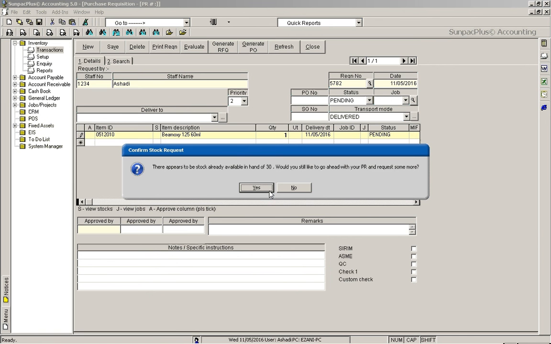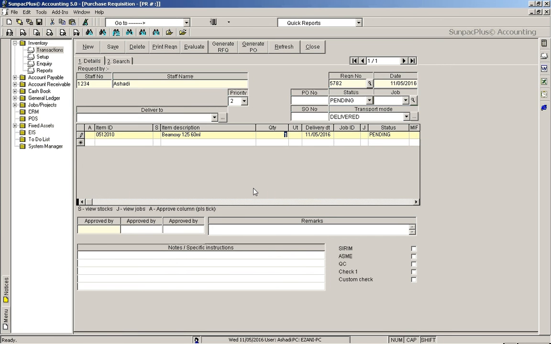It's a very intelligent system here. A dialog box has come up asking whether I want to confirm my stock request, because there appears to be stock already available in hand of 30. So it's saying that there are already 30 units of this stock available. Would you still like to go ahead with your PR request and request some more, which is absolutely astounding. So I'll just say yes, and it's saved that, and I can see the A button previously changes into a checkbox, so the approver can actually approve the item later.